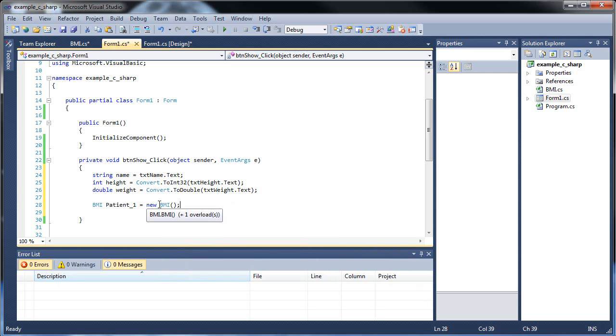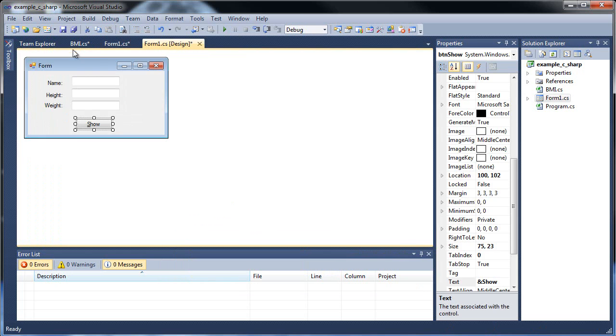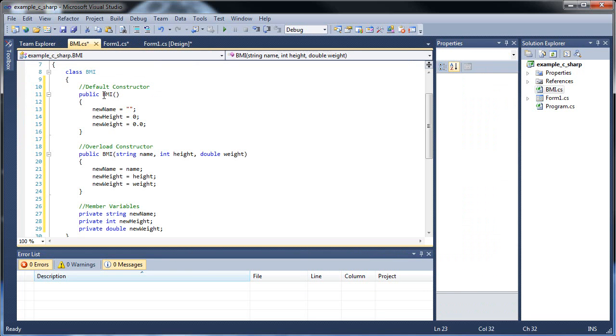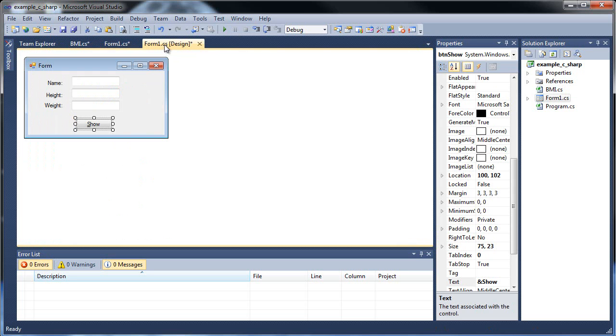Now, since we typed in new BMI with these empty parameters, it's going to automatically use the default constructor right here. So notice that going right here, since we said new BMI, it's going to access our default constructor and just set all our member variables to null.